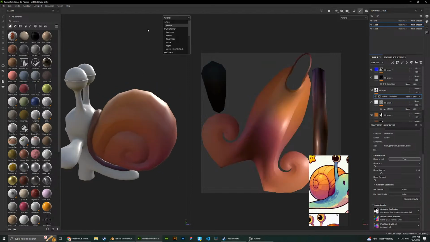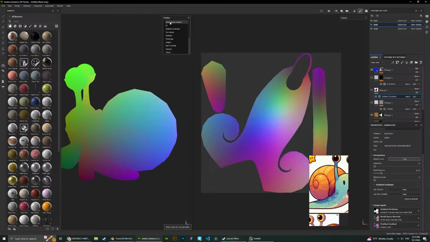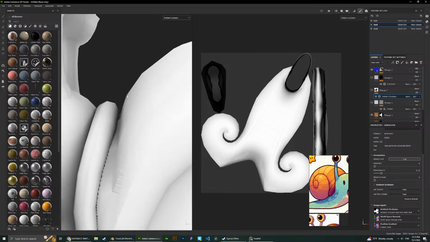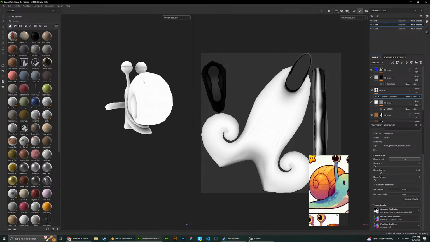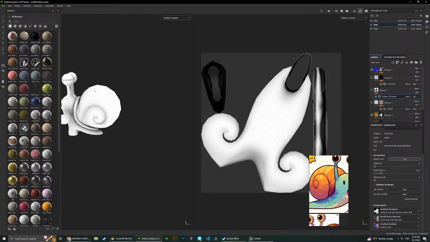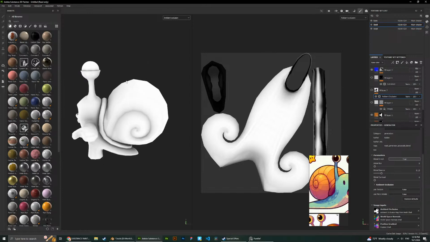What if I do base color, right? And if I do ambient occlusion, oh shit, ambient occlusion. I'm seeing this and it doesn't look bad. Thing is, it's acting as if it's going wrong. Oh man. Let's see.